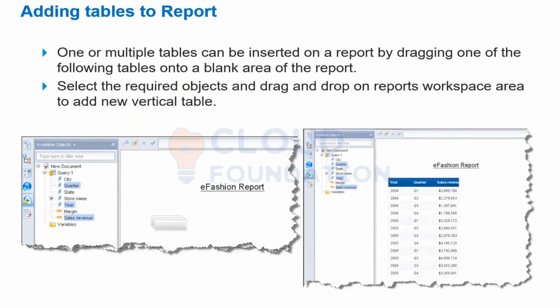How we add tables to reports. One or multiple tables can be inserted on a report by dragging one of the following tables onto a blank area of the report. Select the required objects and drag and drop on reports workspace area to add new vertical table. If you want to add some 3 or 4 objects in the report, if you select and drop in the report space, table will be displayed.